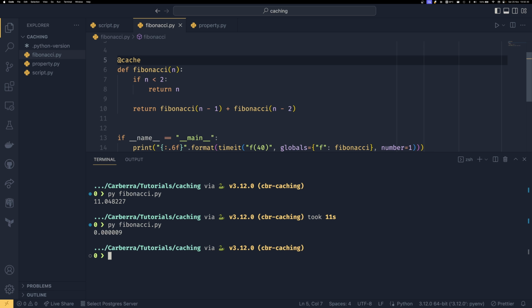This is just the speed of a dictionary lookup, this 9 millionths of a second, as opposed to the 11 seconds of the computation from before. But again, this is using recursion, so make of that what you will. But you can see how it can be infinitely faster using caching as opposed to not in certain situations.